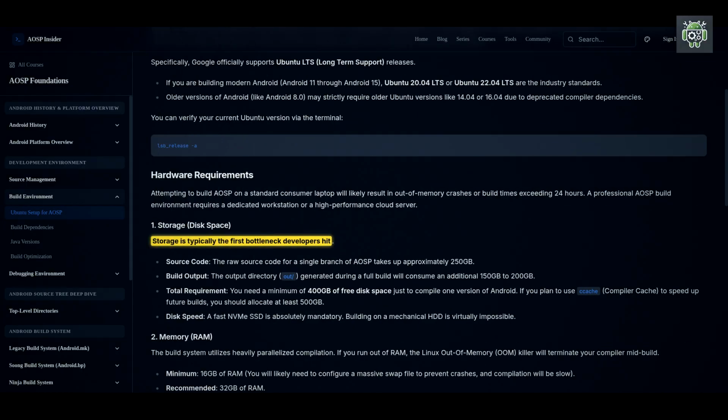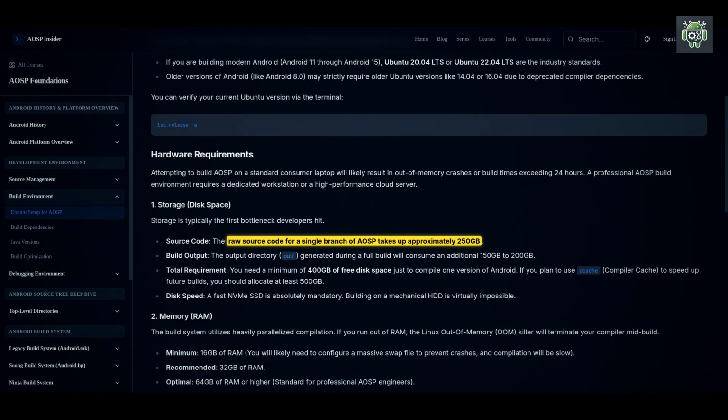The very first wall you will hit is disk space. I've seen it happen to dozens of new engineers. They follow all the instructions, kick off a build, and then it fails 6 hours later with no space left on device. As the highlighted text says, storage is the first and most common bottleneck. You need to plan for this before you even download the source code because the requirements are often shocking to newcomers. Let's break down why you need so much space.